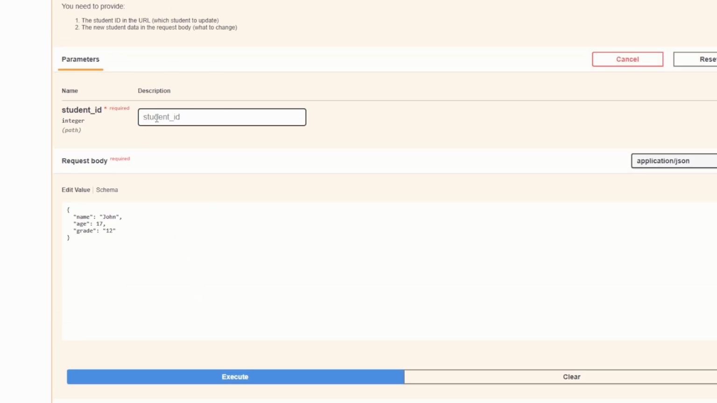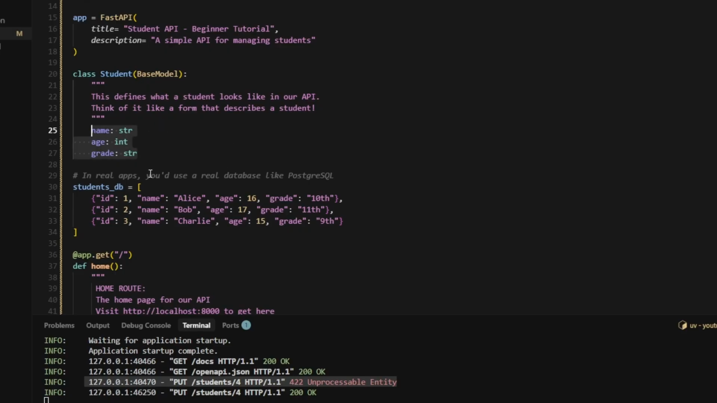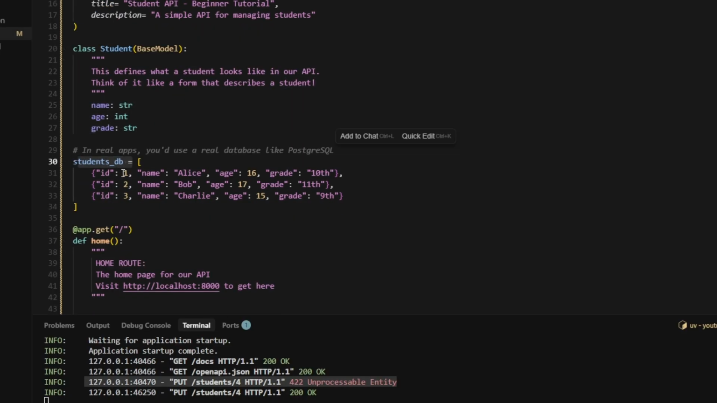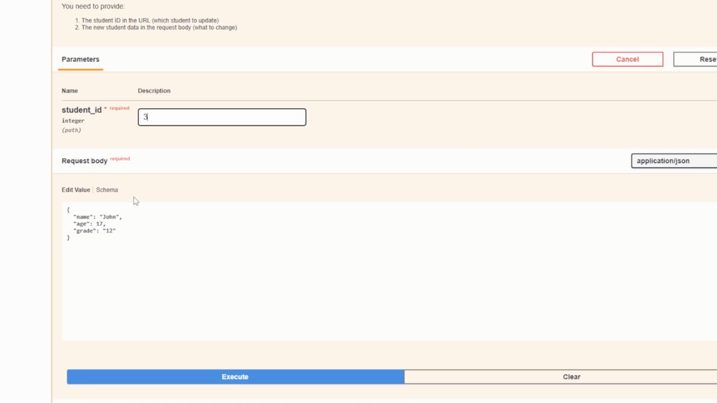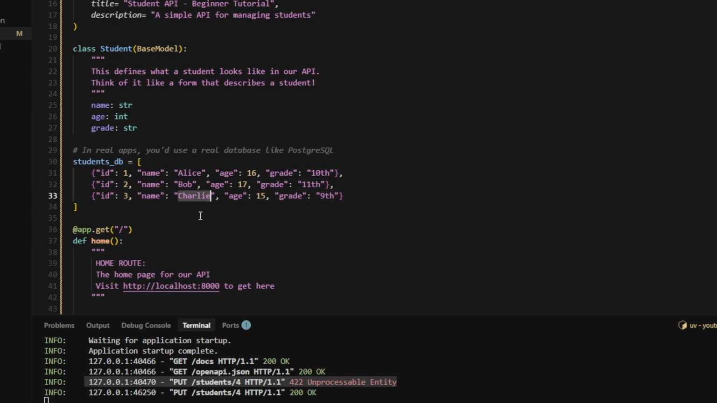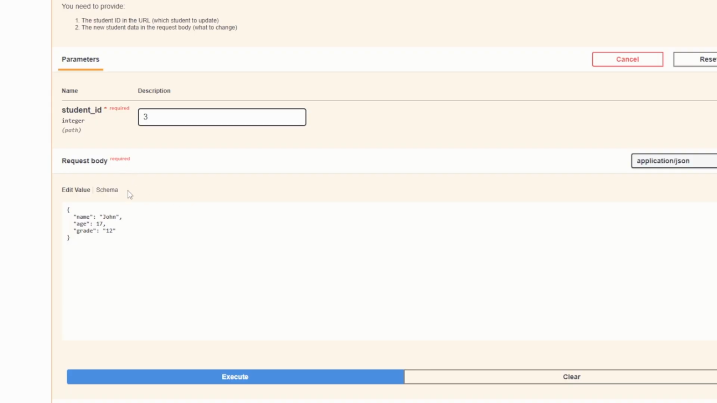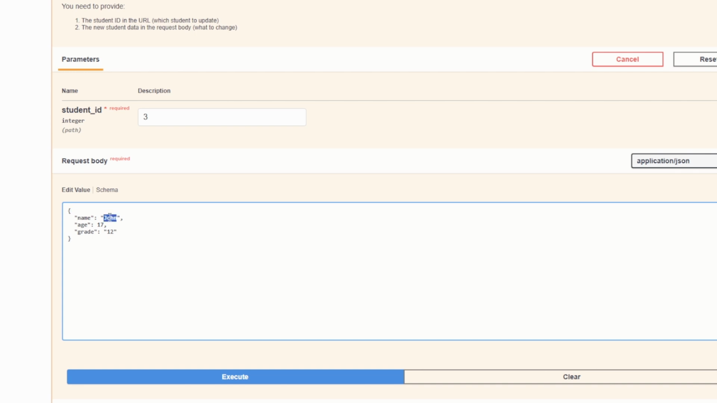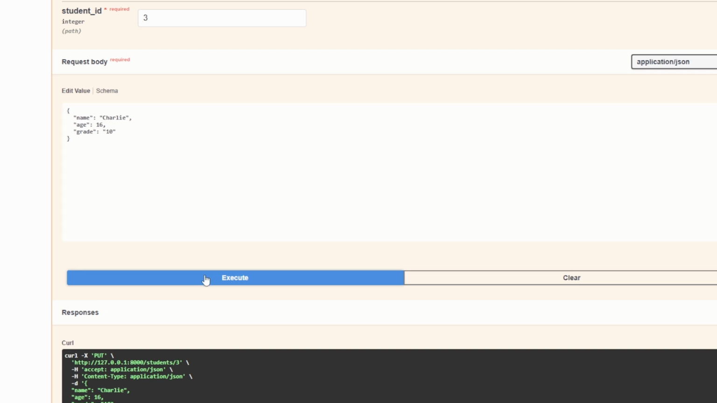So inside of the code that we have right now, the student database currently only has ID 1, 2, and 3. So if we wanted to actually get real information, we would want to say, okay, what is student ID 3? So Charlie, let's say Charlie had a birthday, and Charlie is now 17 or 16, I think, because he's 15 before. And I think Charlie was in the 9th grade. So let's go ahead and say he's now in the 10th grade. Cool. Go ahead and say execute here.